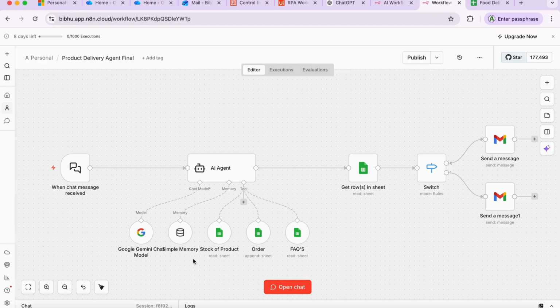Stock will give the availability of the product. Order will accept the order from the user and store the order in the backend storage. And the FAQs will give generic information about the product and the platform. Once all this is done, the Get Row sheet is used to read the order details from the backend, or from the order sheet.